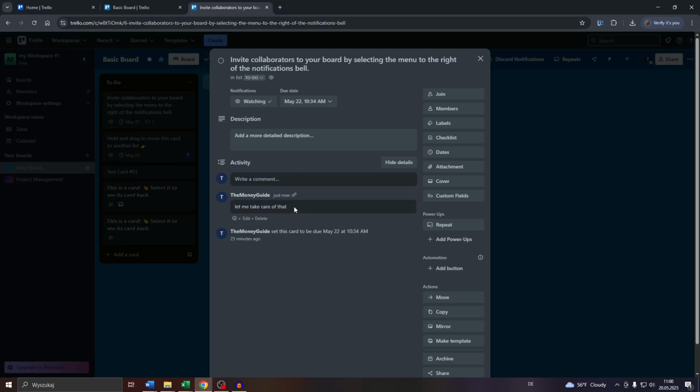Just like that, as you can see, the comment has been posted. You may edit it if you're the author of the given comment, or delete it. So let me do that just for the sake of this tutorial. Delete comment here. And that's it, guys. That's how it works. As you can see, no rocket science.